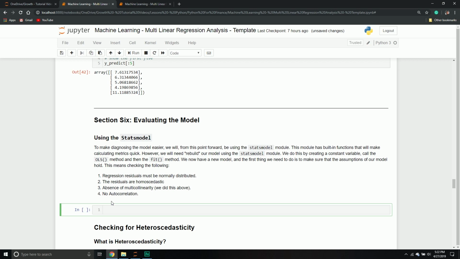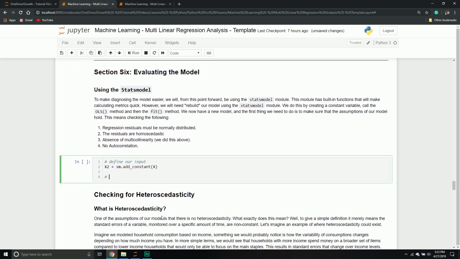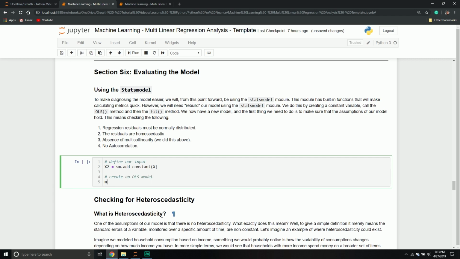How we're going to do this is define our new X variable that equals statsmodels add_constant. It does expect a constant. Here we're just defining our input. And then from here, we're going to create an OLS model, ordinary least squares regression. We'll set it equal to a new variable called model_SMOLS. We'll pass through our y, and then we'll pass through our X.